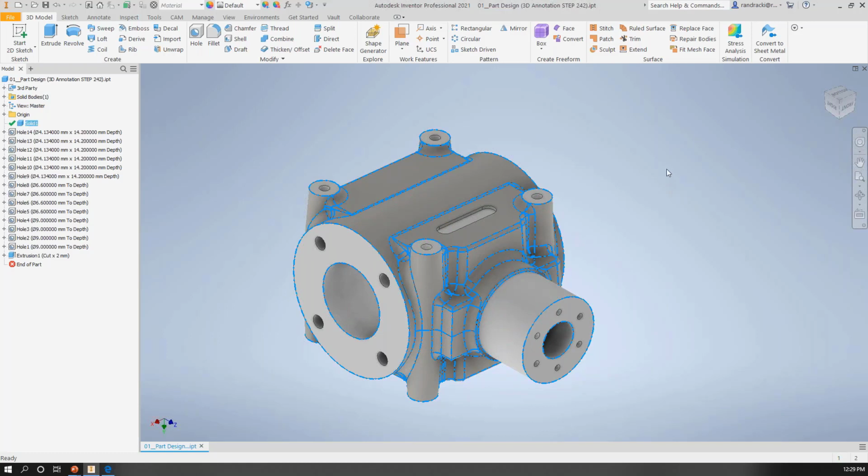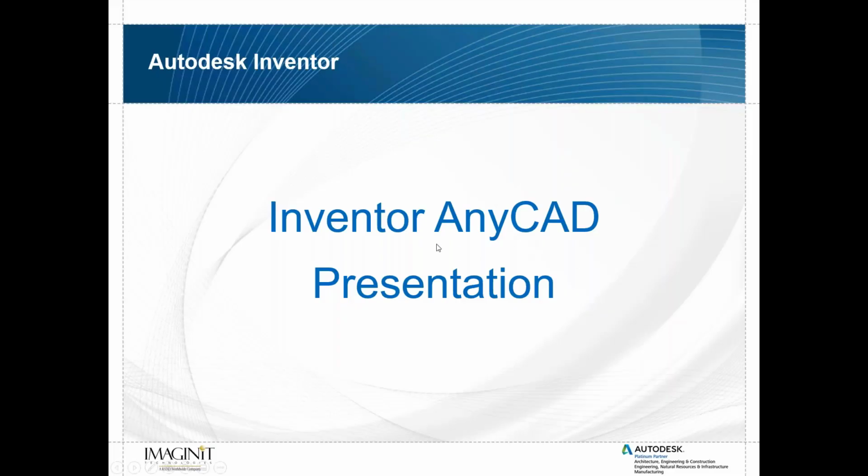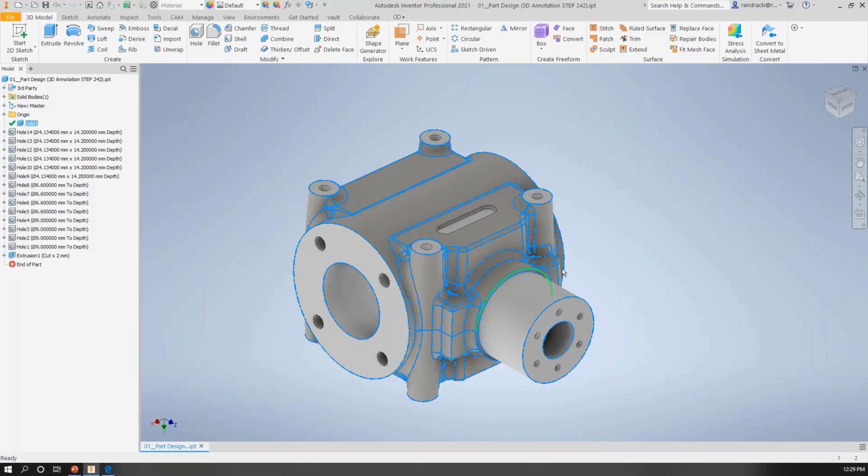So that's a little bit on the ability to work with any CAD inside of Inventor. All right, so hopefully that was enlightening for a lot of us.